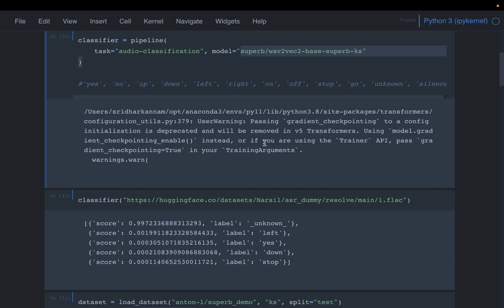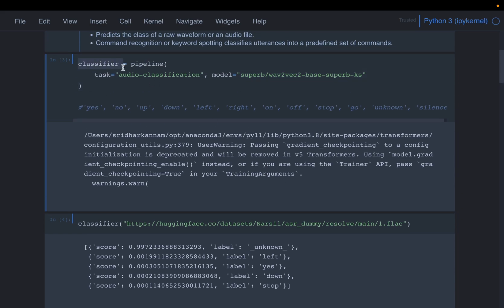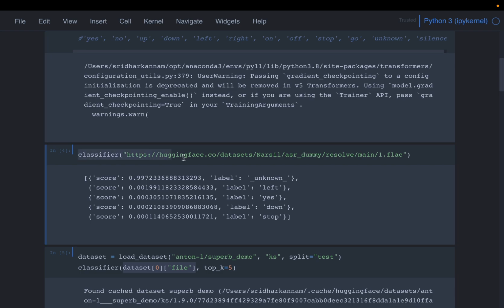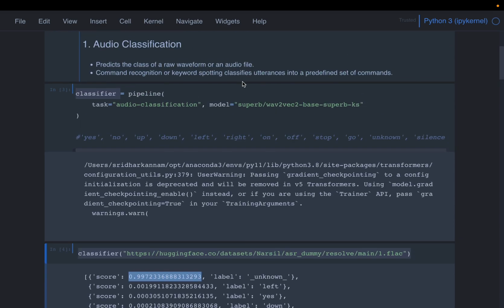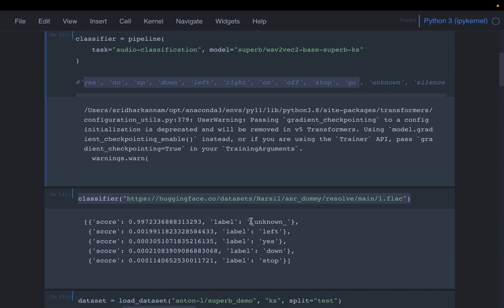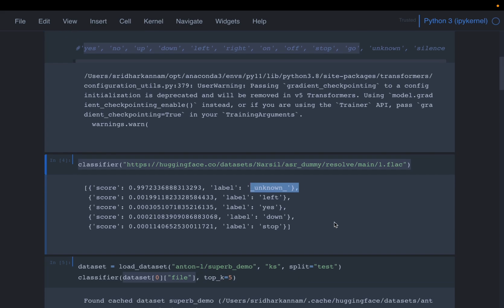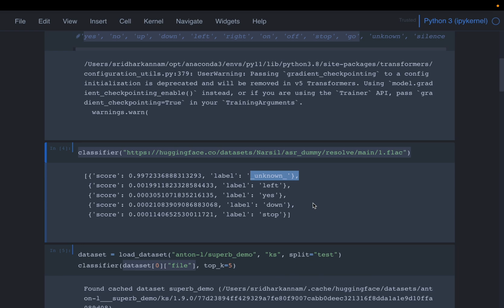All right. So again, we have the classifier, and now we call it with this file. Now FLAC is another audio format. So it has returned these five scores, and the model was unable to classify it, or maybe the audio file does not fall into any of these categories. So it has classified it as the unknown category. I'll play a couple of audio files so it will become clear to you.